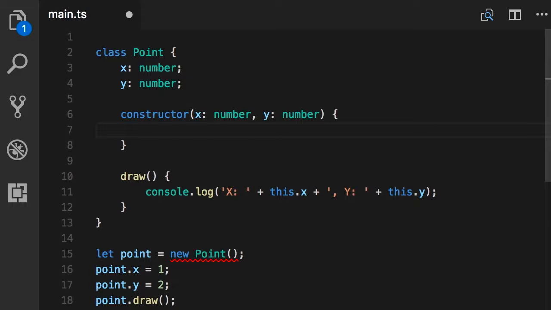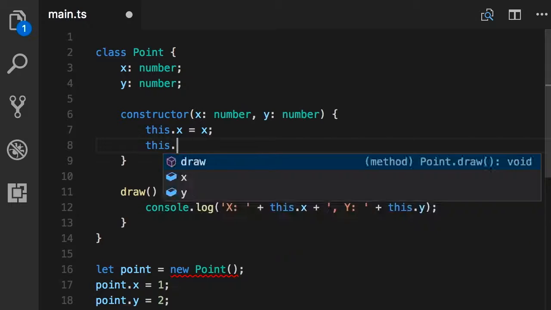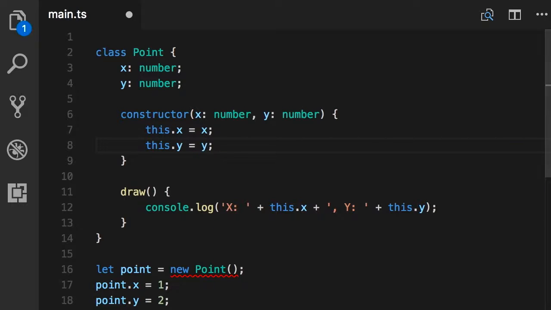So what should we write here? This dot x, we set it to this x argument that we get here. And similarly, this dot y, we set it to y.